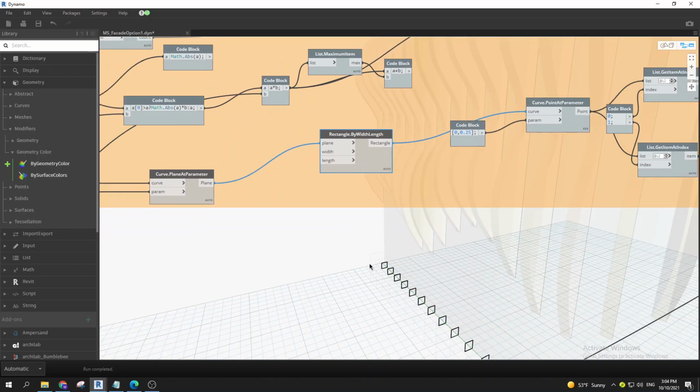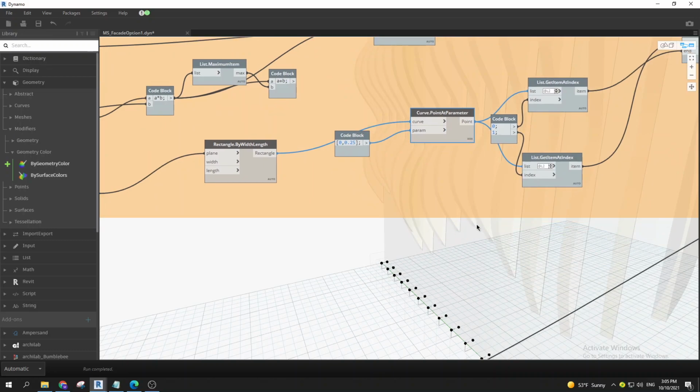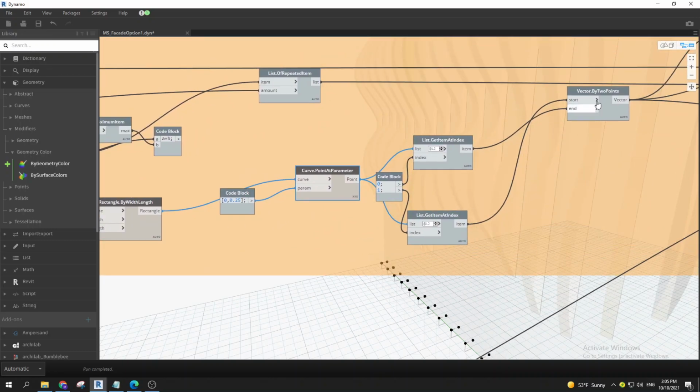So what did I do? I have planes. On planes, I've built some rectangles. They have just some default value for width and length, which equals 1. And then I've generated curve point at parameter. If I show you the preview, why I did this, we got these points, 1 and 2, right? 2 points. So 0 and 0.25. This is the parameter that we're using. So 2 points. Why did I do this? So we can create a vector by 2 points.